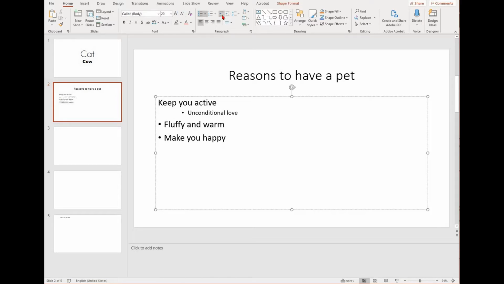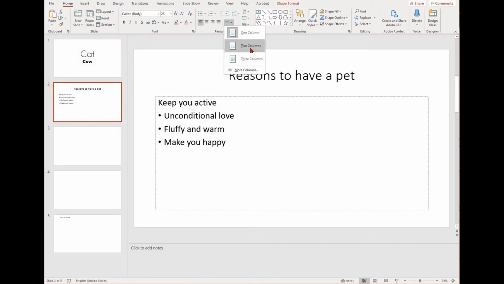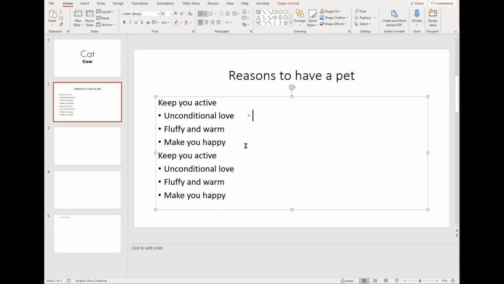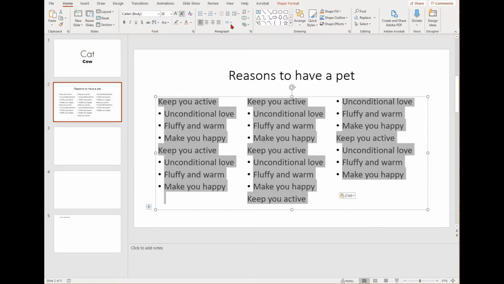In PowerPoint, you can use the paragraph group to control columns. Simply highlight the text that you want in columns and then select the column dropdown. You'll immediately have the option of 1, 2, or 3 columns. If you select more columns, you can add extra details to advance your columns.